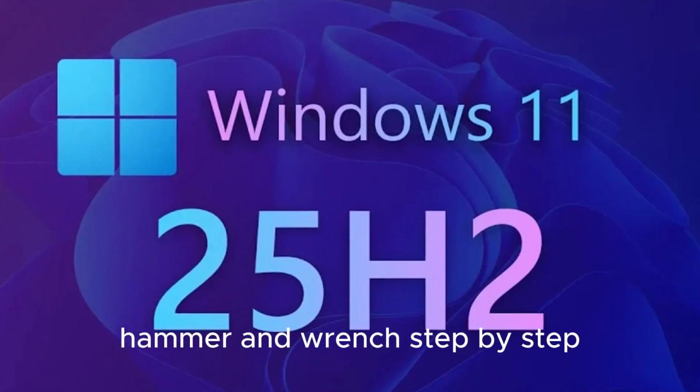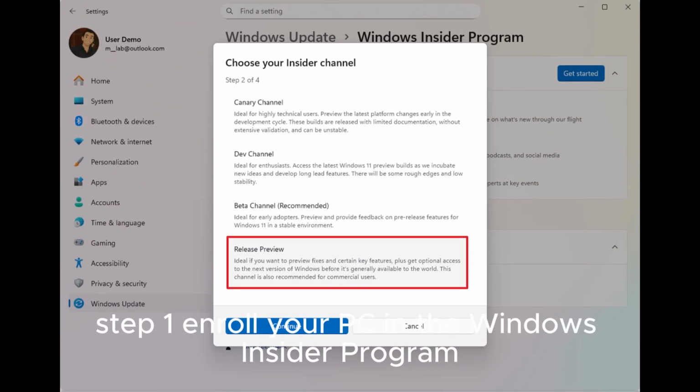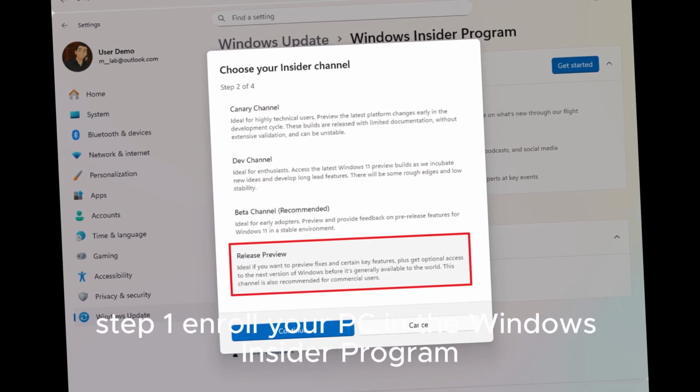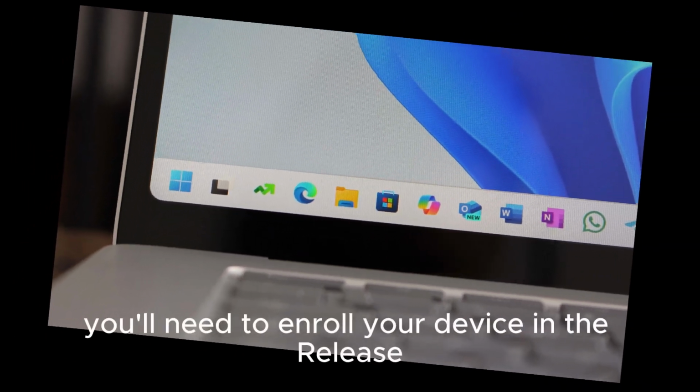Step by step: how to install Windows 11 version 25H2 early. Step 1: Enroll your PC in the Windows Insider program. To access version 25H2, you'll need to enroll your device in the Release Preview channel.